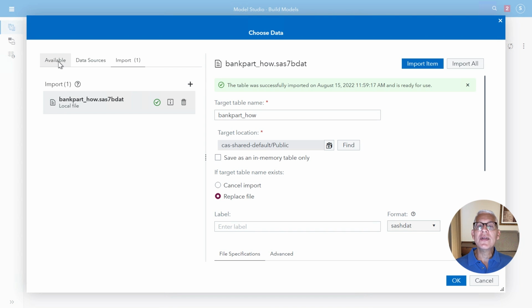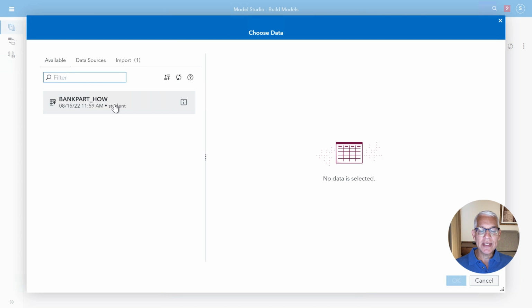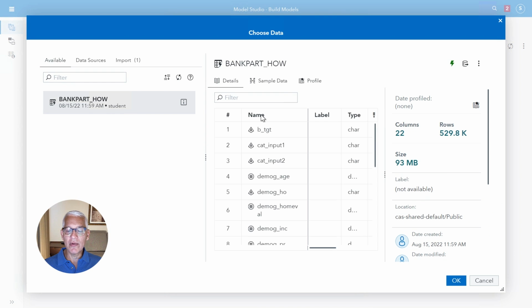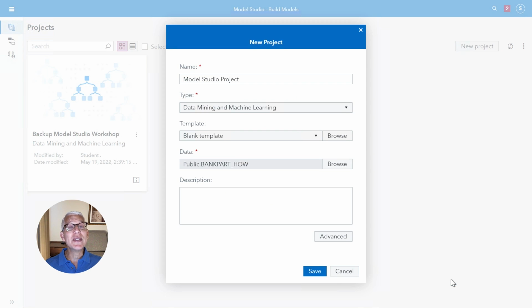Let's go back over to the Available tab, and you'll notice there is the SAS table that we just loaded into memory. I can actually select it to get all kinds of great information about that table, including how many columns there are and how many rows there are. There's also information about all the different columns, and we could even take a sample of the data and examine it so we could see what some of the values are. I'm going to click on the OK button to close the Choose Data window. So now we've got a project, we've got a table.